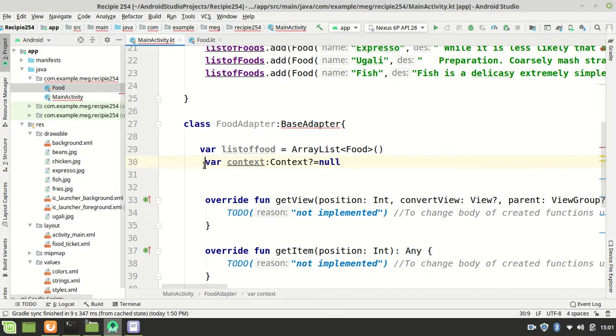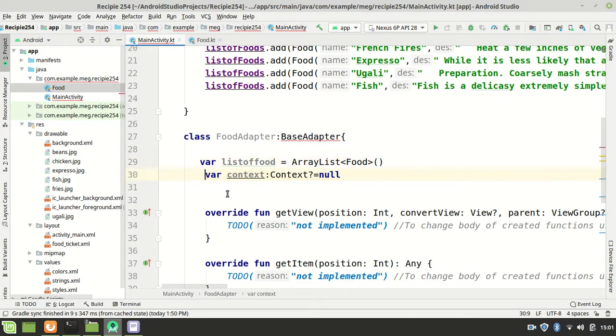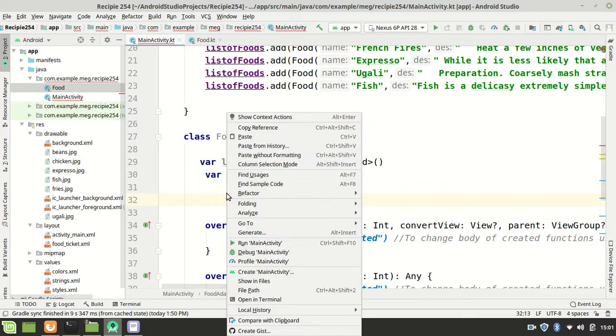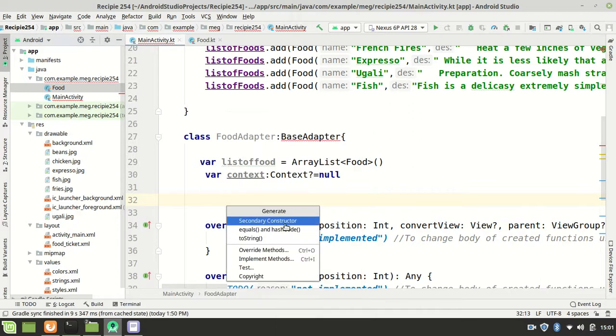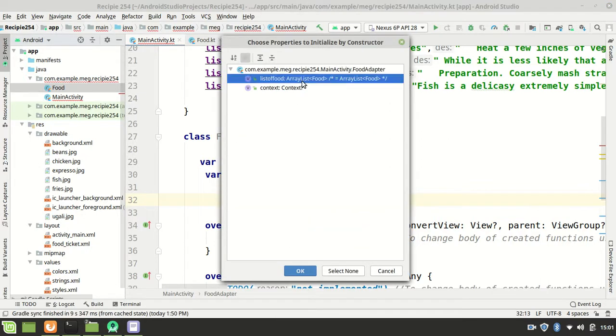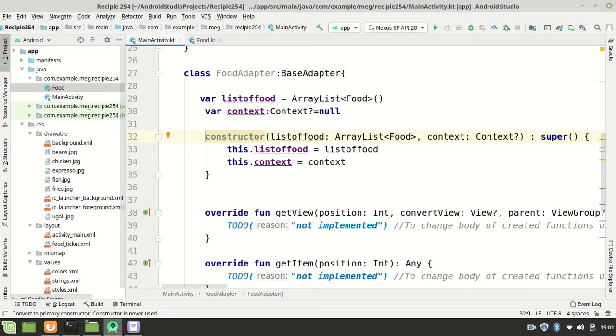Now that we have our two variables, you just come, then we'll just right click and say generate, then we'll say secondary constructor with the list of food, and also it contains the context. Then we'll say okay. So we have that. I hope I'm very clear about what we do. So you create a variable, then now you'll generate the correct constructor for that class, which contains the context and contains the list of food.